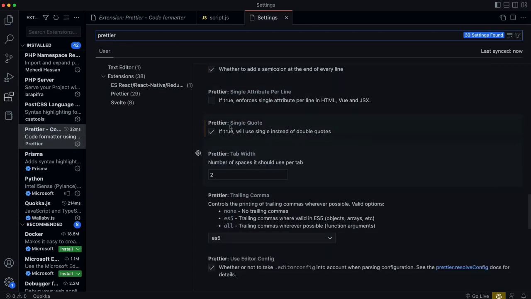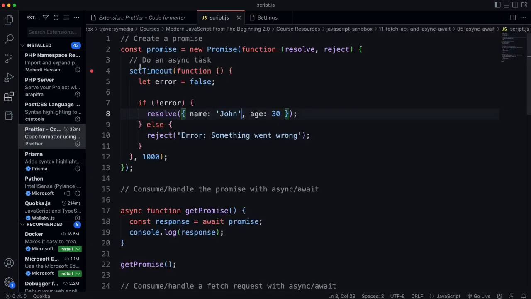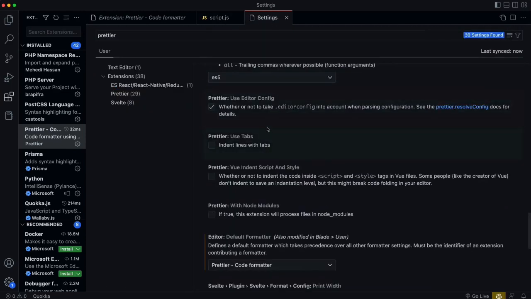And then down here, I have single quote checked, which by default, I believe this is not checked, but I prefer single quotes, so I do have it selected. And then here, my tab width, I believe the default is 4, but I have mine set to 2, which makes it a little more compact and neater in my opinion. All right, so those are the settings.